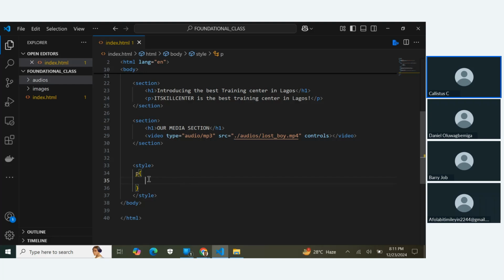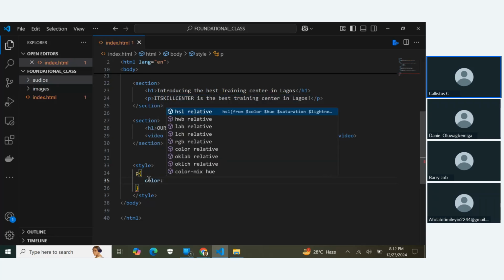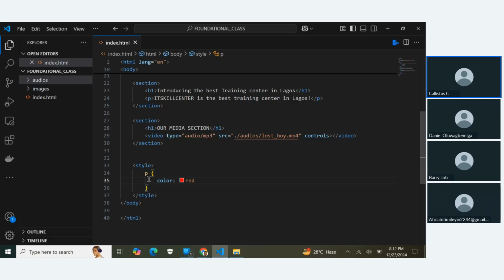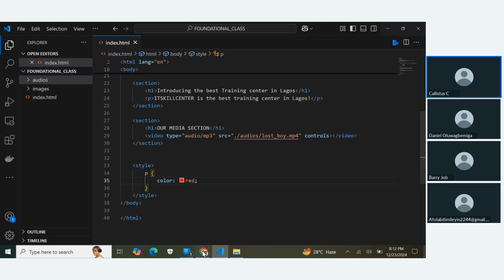Then inside these opening and closing curly braces is where you add your properties with their corresponding values. So if you put color here, and then put red, this color is the property, and this red is the value that you want.